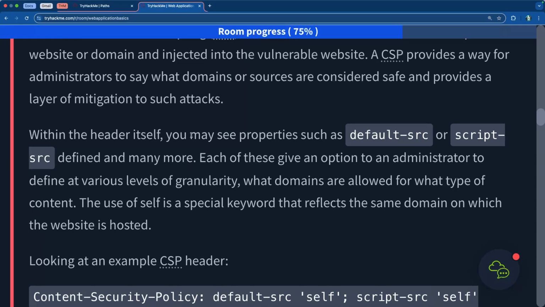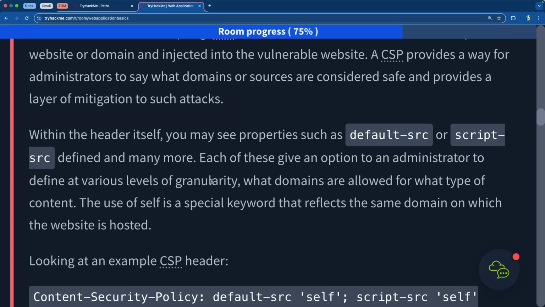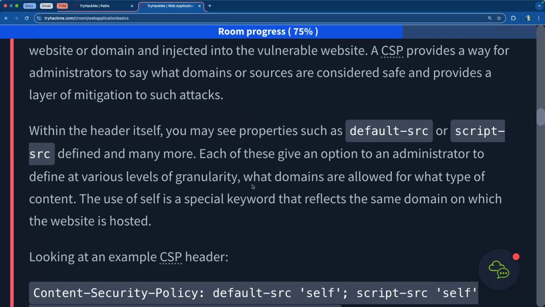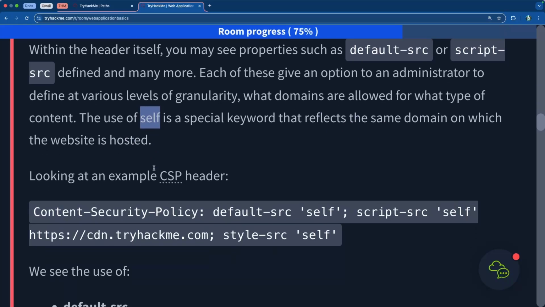Within the header itself, you may see properties like the default source or script source, defined, and many more. Each of these gives an option to the administrator to define, at various levels of granularity, what domains are allowed for what type of content. The use of self is a special keyword that reflects the same domain on which the website is hosted. So the use of self is very interesting.